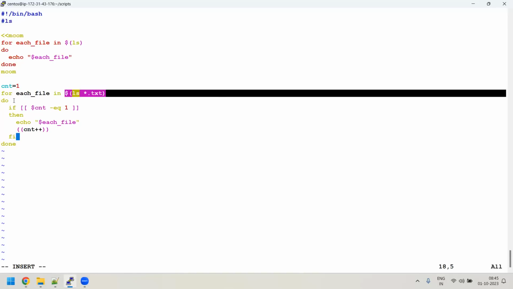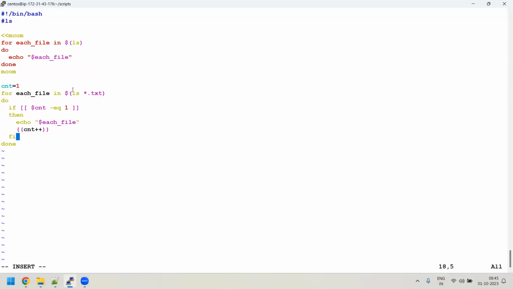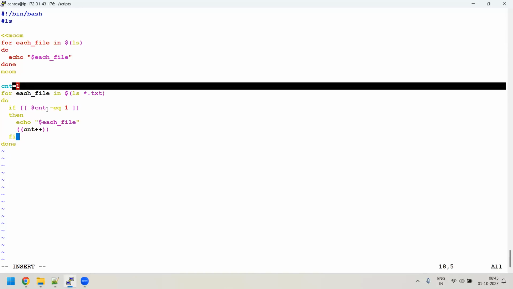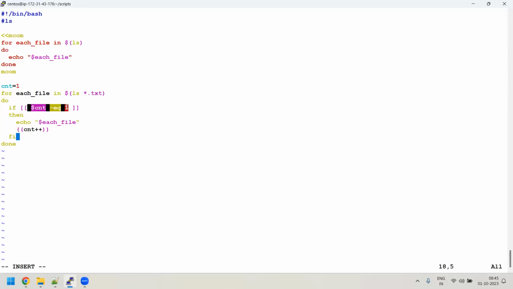After that, what happened? Because you're using a for loop, it will take one value at a time. So first, alice.txt will be taken and it will be assigned to the variable each file. Okay, it has been assigned. Now, once it is assigned, it will get inside the for loop. It means that it has to start executing everything between do and done. So inside it, you're having an if condition. We are checking whether the $counter is equal to 1. So whatever value you assigned, yes, it is equal to 1. This condition is true.